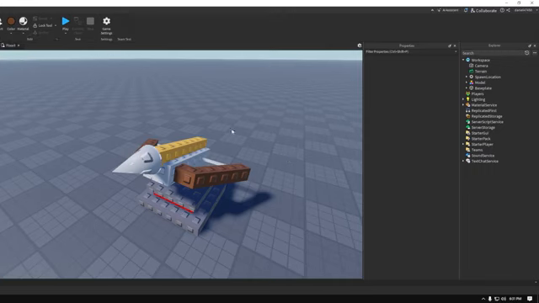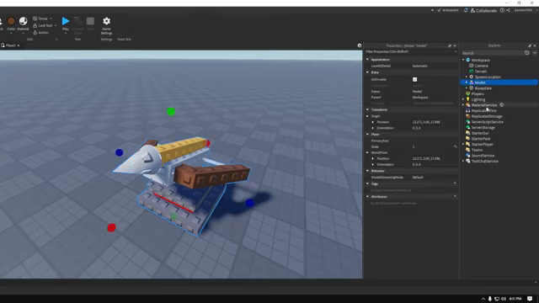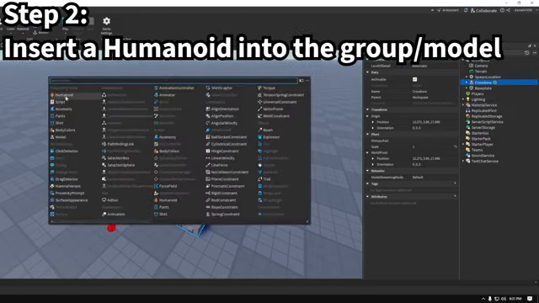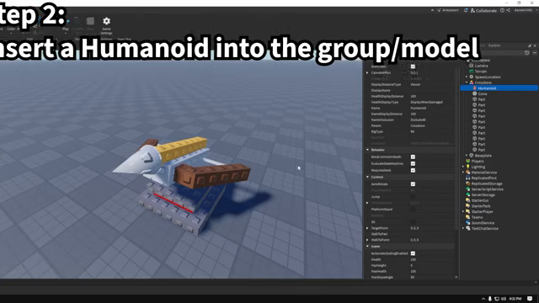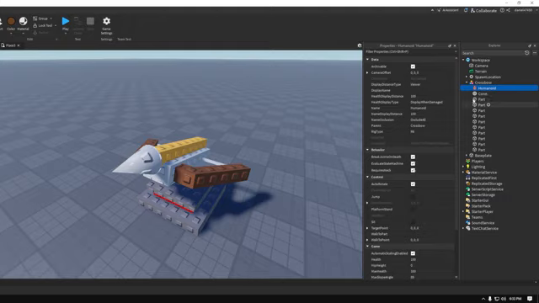So now once you have everything anchored into a group, I'm just going to name this. I'm just going to name mine crossbow. Just like this. And we're going to insert a humanoid. Now once you inserted your humanoid into the model, you're just going to go into each part and give them all a unique name.